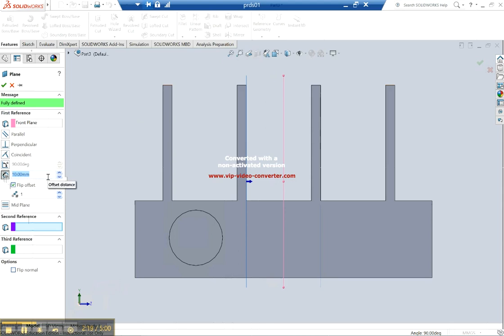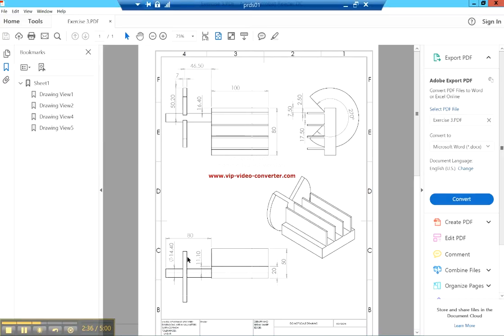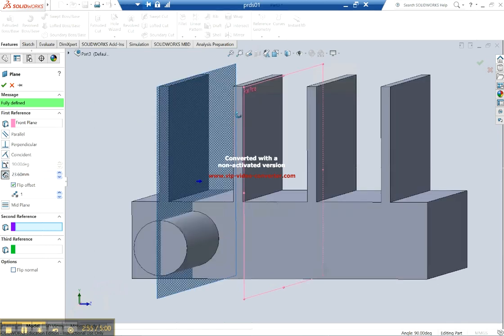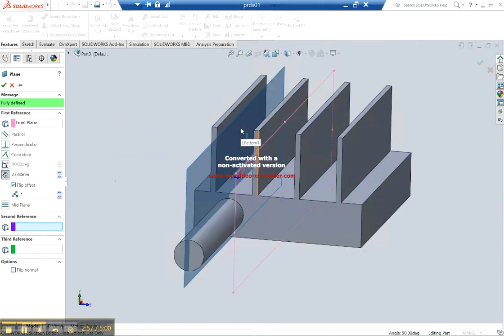I was told my starting point was 16.4 from the edge. That brings us up to here, and we were told this diameter is 14.4, so 7.2, so add on another 7.2, and we should be bang in the center of that there. So now I'm sketching on a plane that's directly in the center.